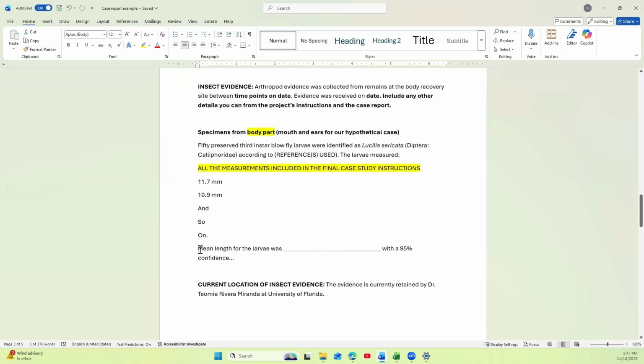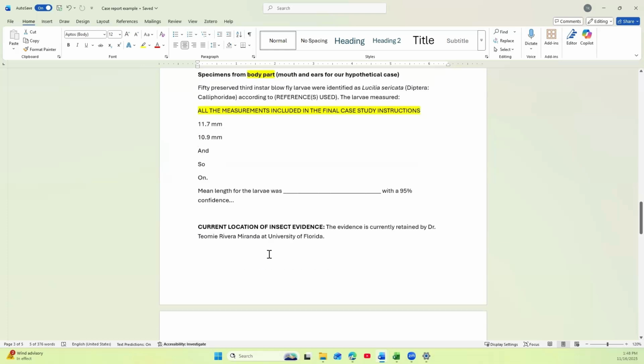And then at the end, you have to include the mean length for the larvae and your confidence interval, which is also in the instructions. The next section is the current location of insect evidence. Basically, all of you should have something like this. So the evidence is currently retained by me at University of Florida.